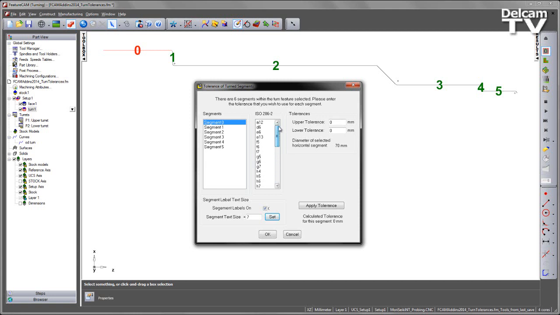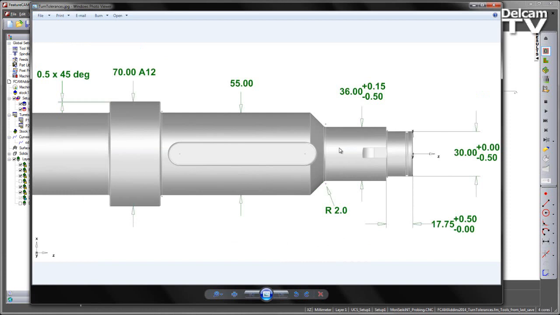From my list of ISO tolerances, I'm simply going to select A12. This populates both my upper and lower tolerance, and to apply the tolerance to the segment I can simply select apply, and we see the calculated tolerance for the particular segment. Segments 1 and 2 had no tolerances applied. Segment 3, if we refer to our image, had an upper tolerance of 0.15 and a lower tolerance of 0.5 mm.